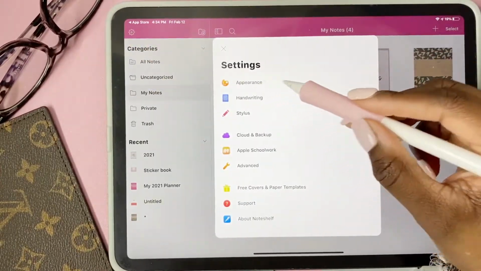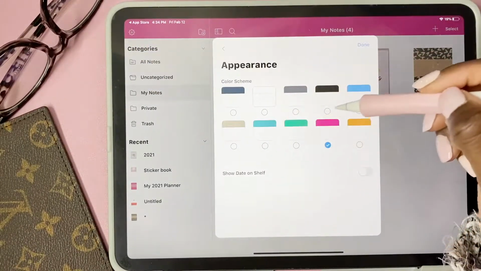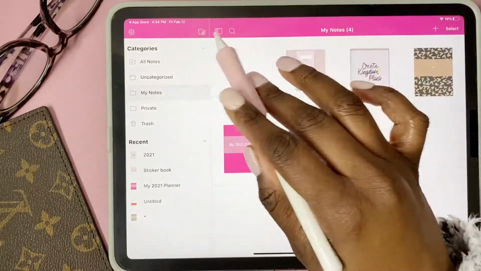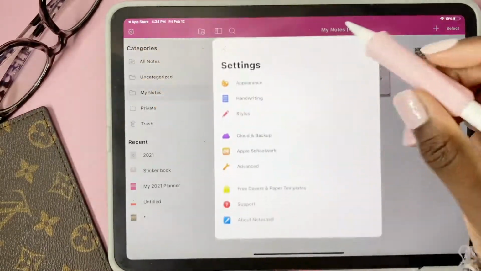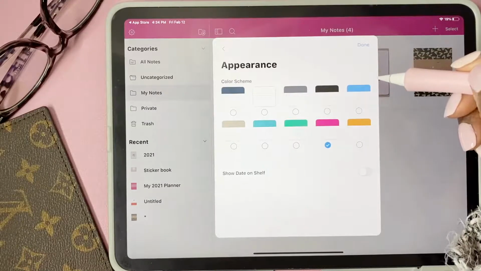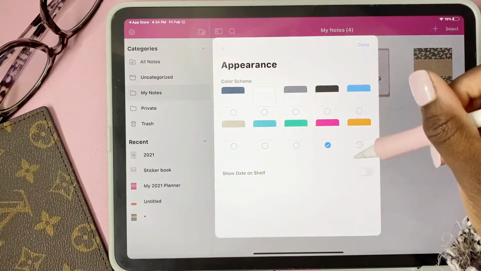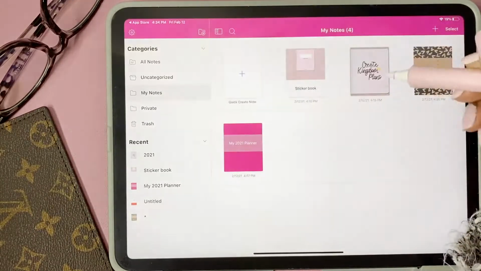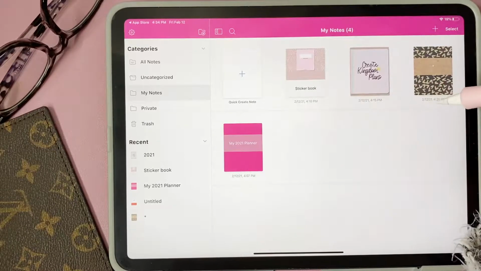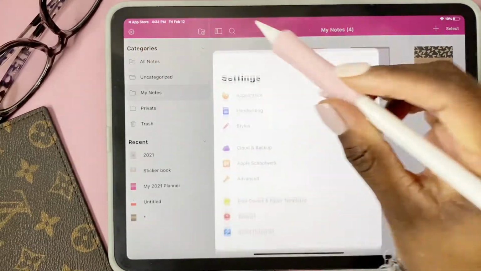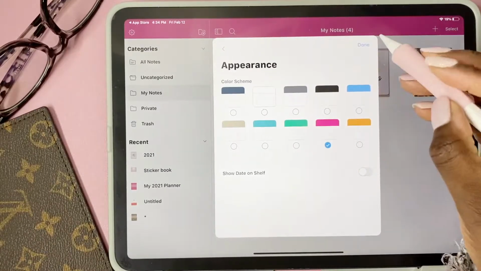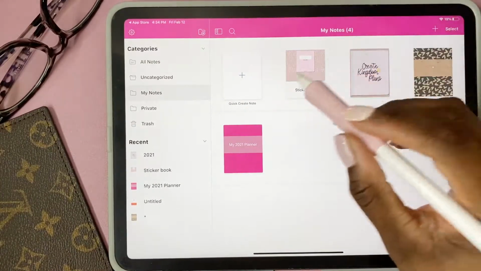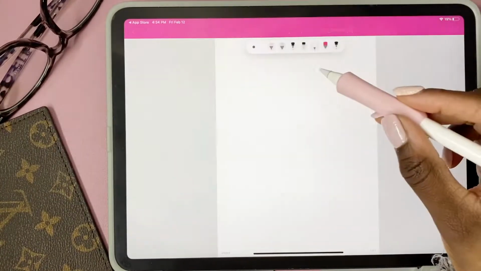So let's start with the settings. We can change the appearance of our app with just one click. So as you can see, I have a pink bar at the top and you can change it to any of these color schemes available. You can also toggle on and off the date of when you put whatever document on your shelf. I'm just going to turn that off because I don't need it. But if you do want that, you do have that option.